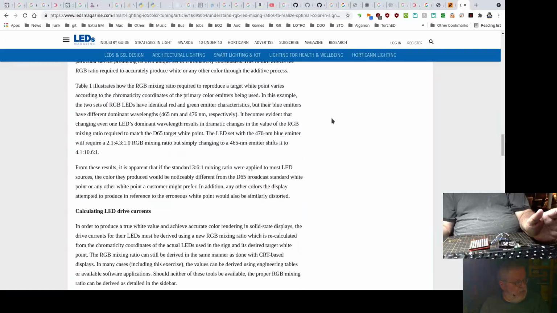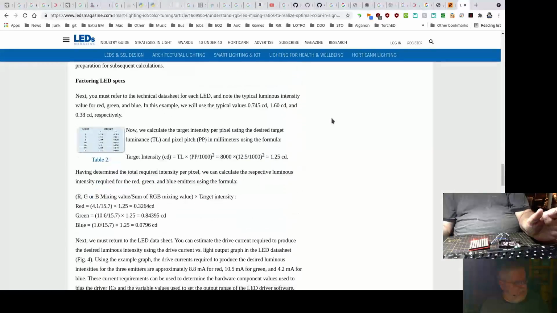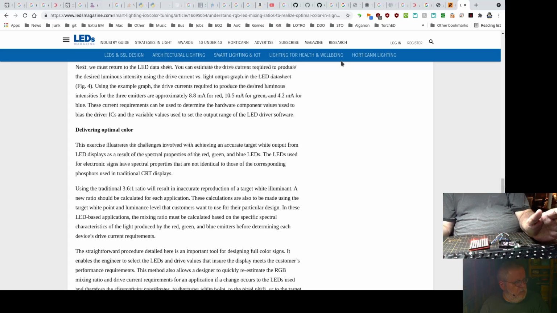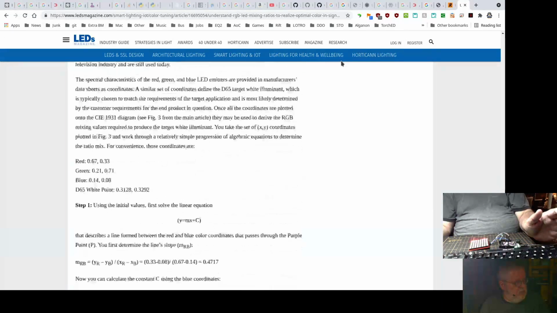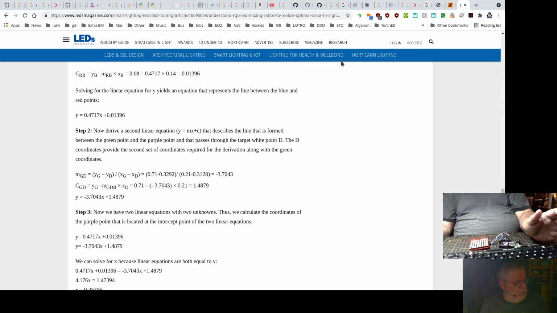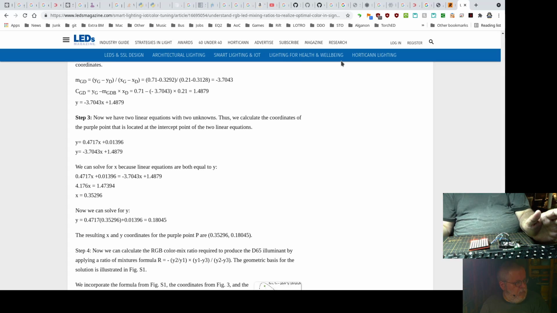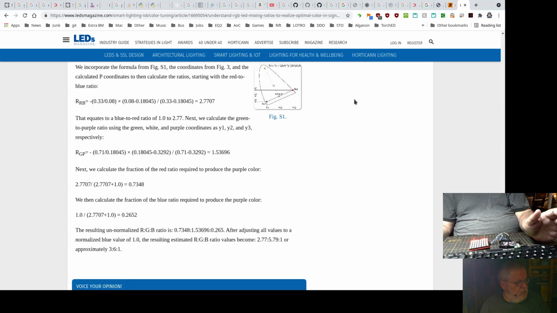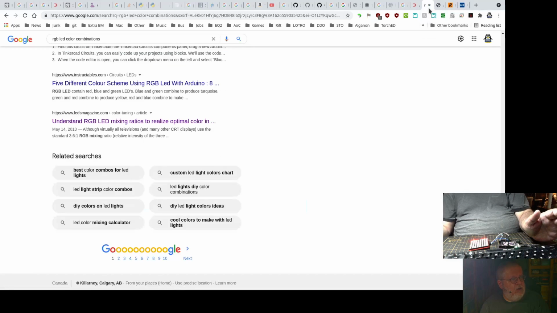May not apply to LEDs, of course. Not calculate LED drive currents. No. Factoring LED specs. Some RGB mixing values times target intensity. This is getting a bit mathy, isn't it? Leave that out. I need to look at that one.